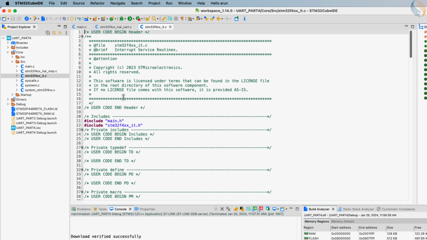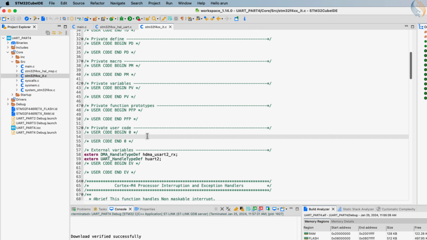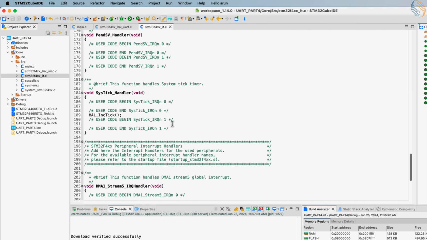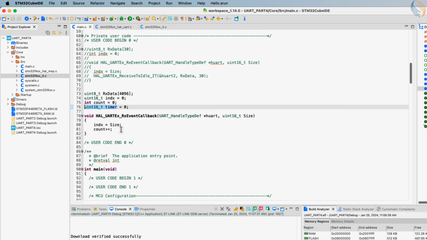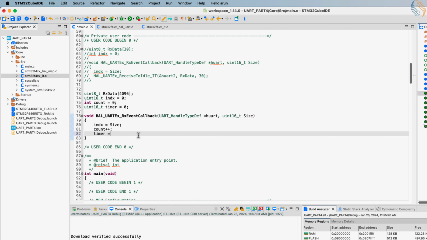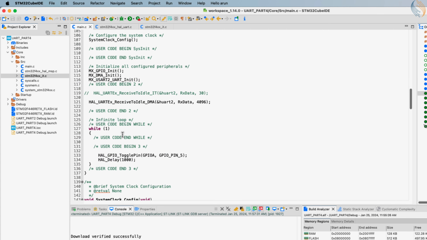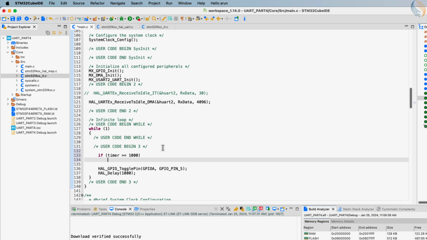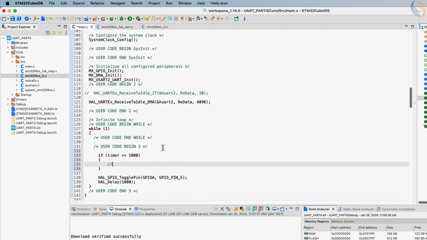Let's define a 16-bit variable in the main file. Now define the same as an external variable in the interrupt file. The SysTick handler is called every millisecond, so we will increment the variable in this handler. Now whenever the RX event callback is called, we will reset the variable to 0. The time delay between 2 successive chunks of data cannot be more than a few milliseconds.